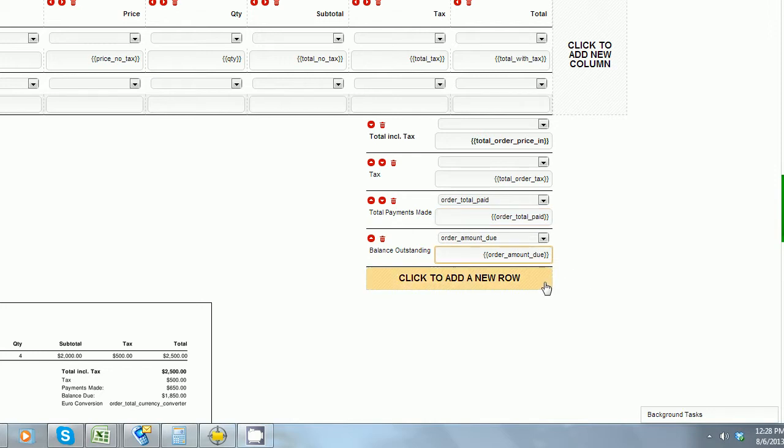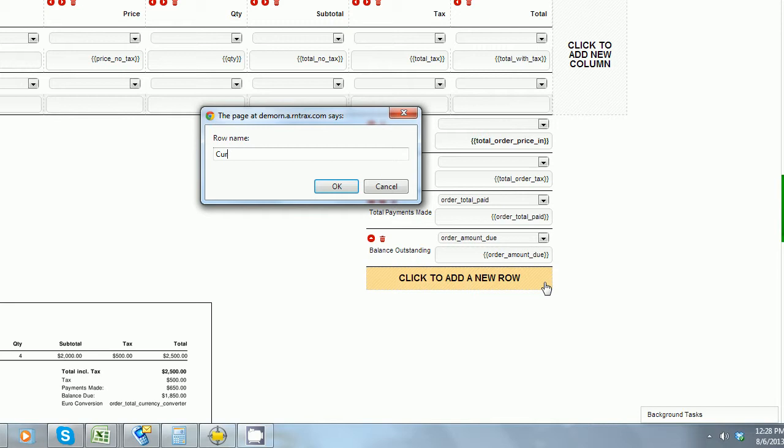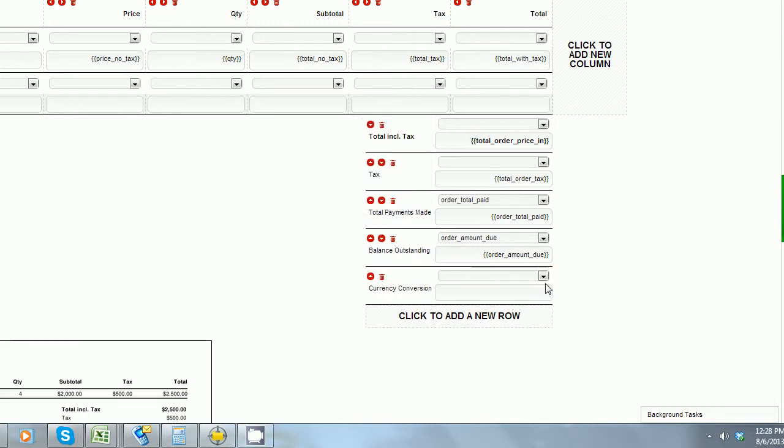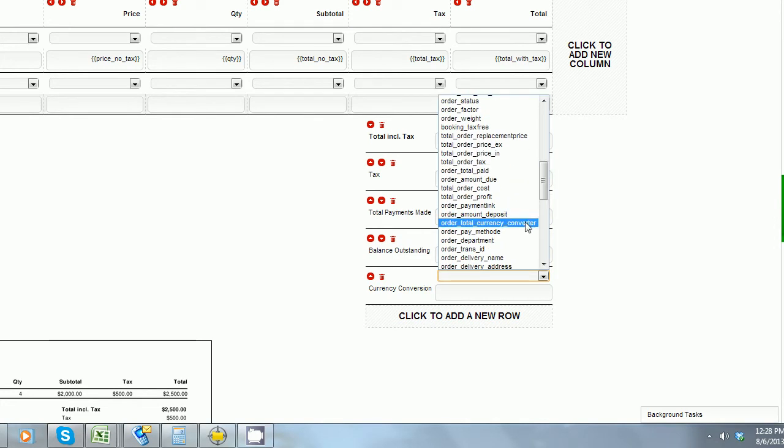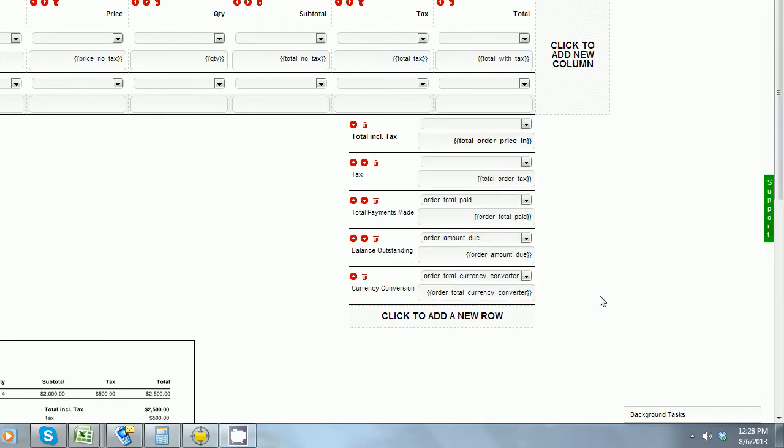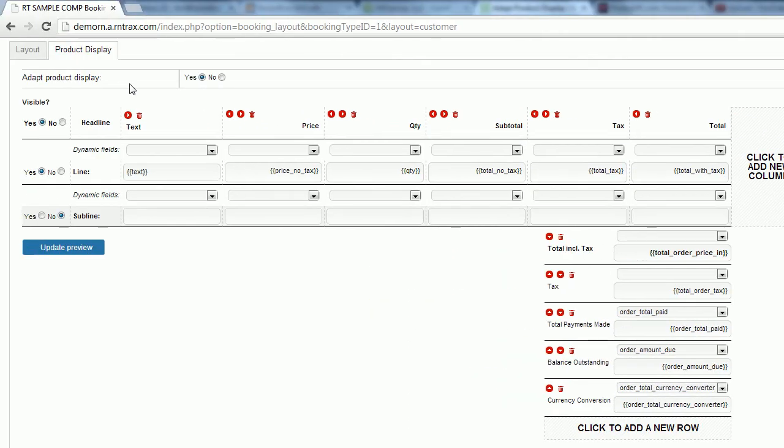as the balance owing. If you're going to use multiple currencies, you can enter in a currency conversion line, and we're going to use our drop down field again, and we're going to scroll down and use order total currency converter. If you haven't set up your currency conversions, that will be done in another how-to video as well. If you aren't using currency conversions, completely ignore that. You don't have to use that. That's how you adapt your product display.